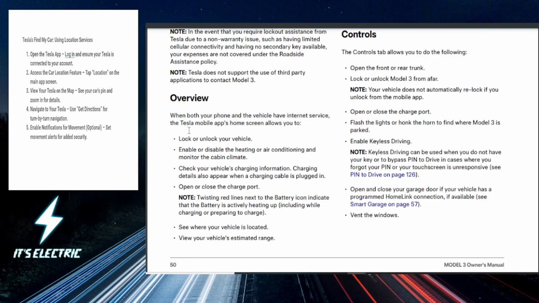First things first, I've put an outline of the steps at the top left. I want you to follow that. Just grab your phone and open up the Tesla app. Make sure you're logged in and you have your Tesla connected to your account. If you're not, just follow the setup instructions in the app.